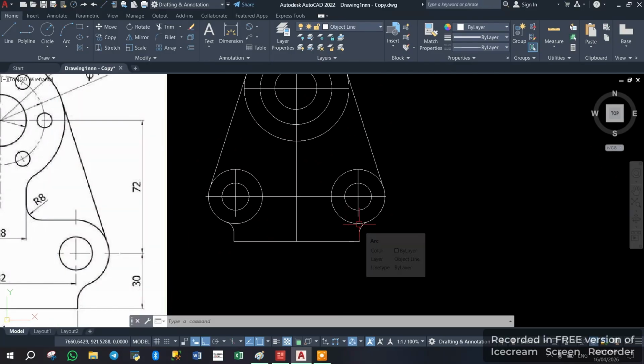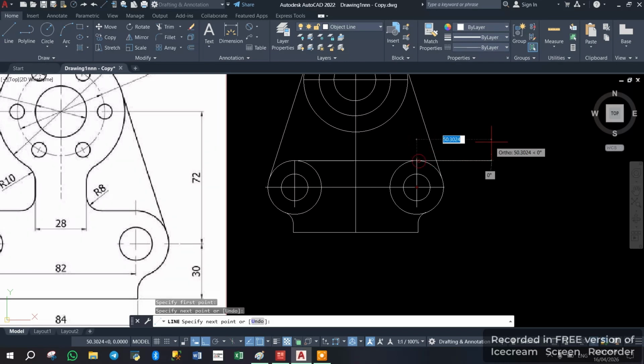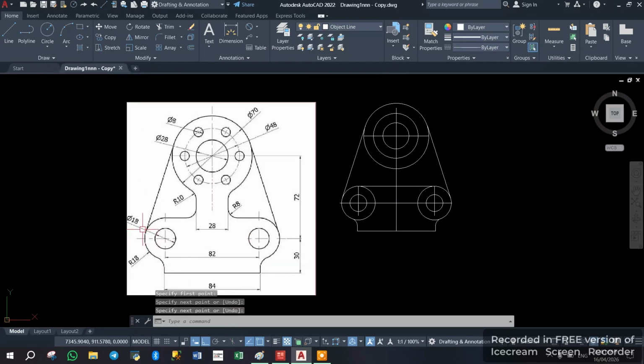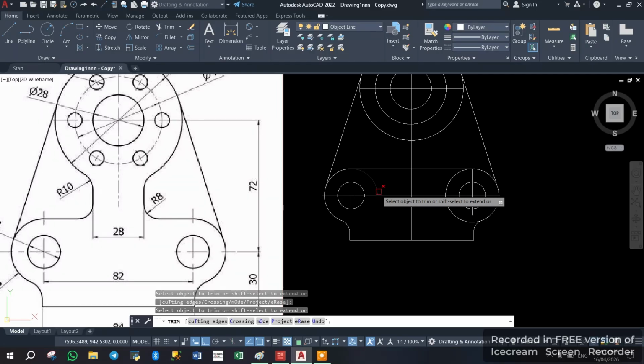Then next, let us draw a line, and you see here you have to draw a line like this. Just draw a line like this. Then after that, just trim the part that is not required. So let us go trim. You have to trim this part here and here also. So now we created this portion.